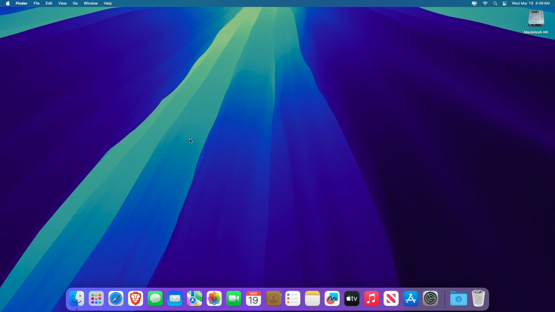So that was all about this build. The rest of the build seems identical. If you want to know more, check out Apple's official documentation for macOS Sequoia 15.4 Beta 3.